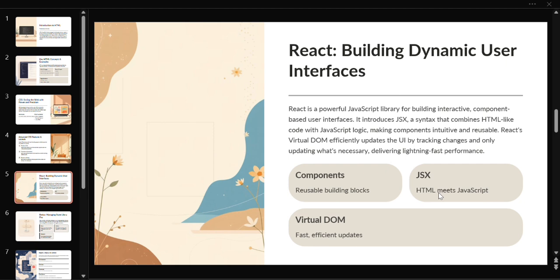React is a JavaScript library created by Facebook. It is used to build dynamic and interactive user interfaces. React works through components, which are reusable UI pieces. It uses a virtual DOM to update the UI efficiently. Props are used to pass data between components.